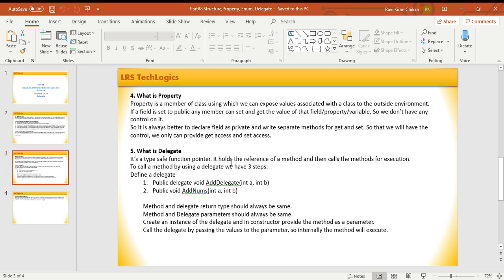It's nothing but a variable, and we can give an access modifier to the field or property, and we can provide only a few accesses like get and set to the property. That way we can use the properties.